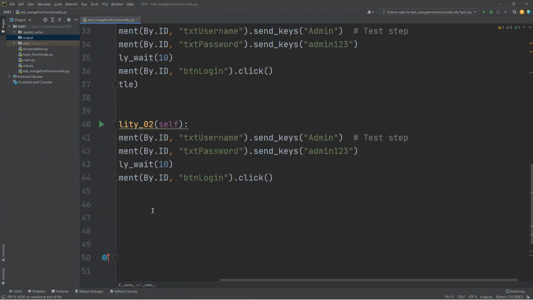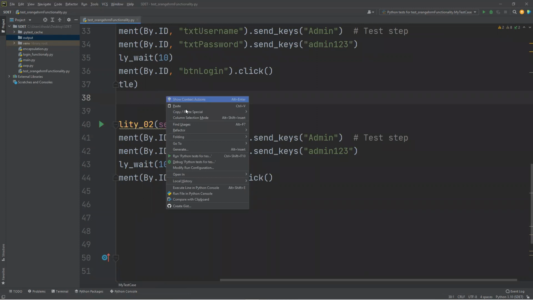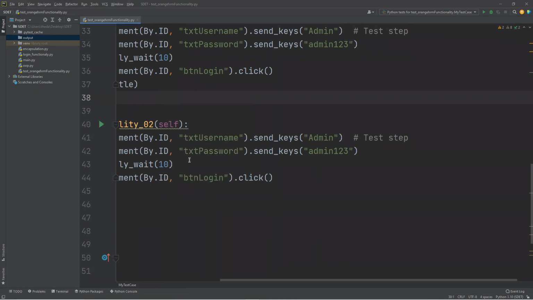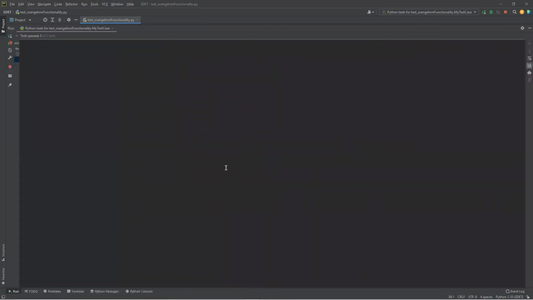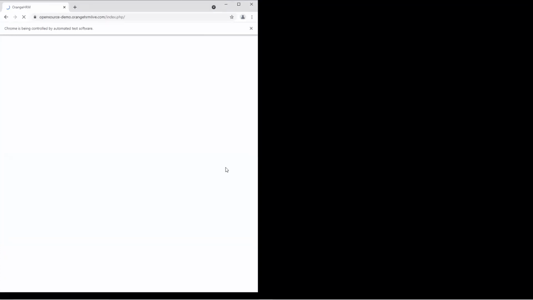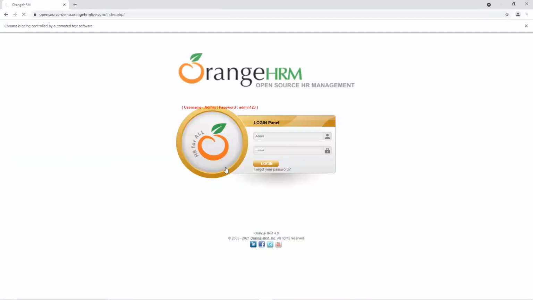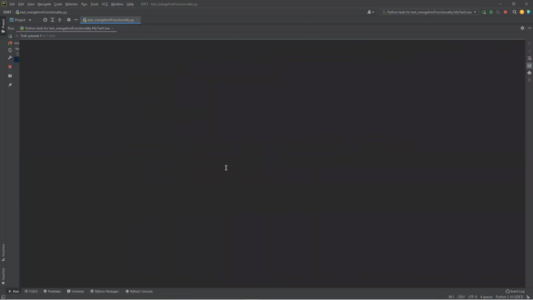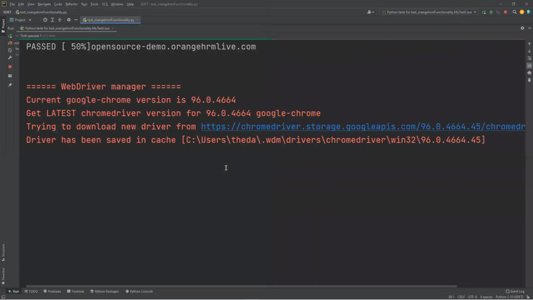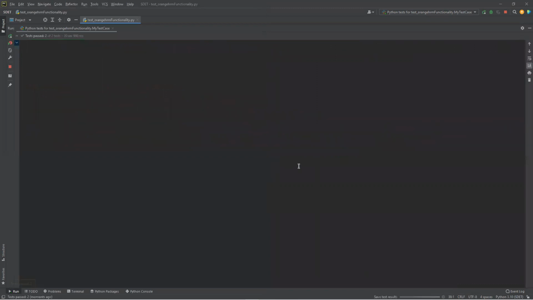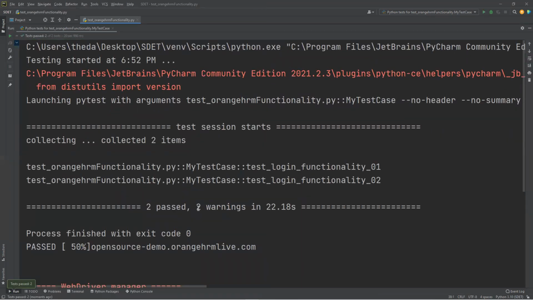Now just right button click, execute. How many test cases? 2. So it will run twice. You see, 2 passed, 2 warnings. Don't bother about warnings, 2 passed.